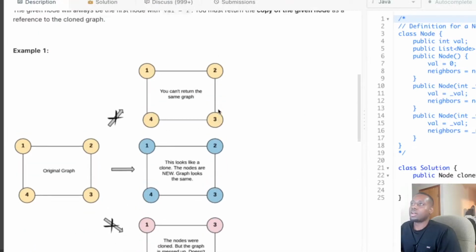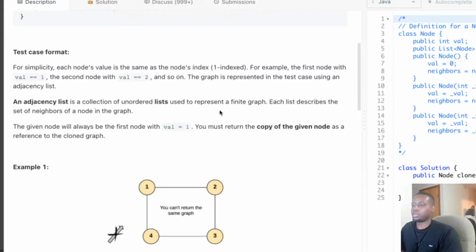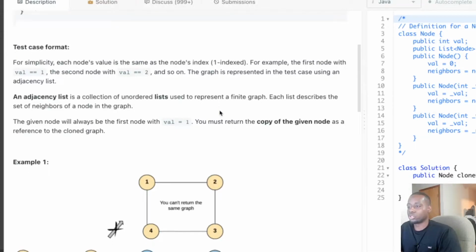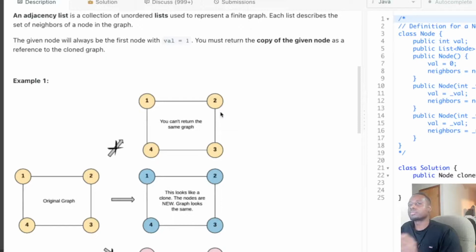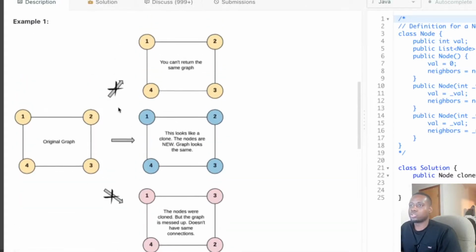So guys, pretty much what they're telling us right now is that we're going to be given a graph, and our job is to return a copy of that graph. They show us a couple of examples to make sure that we clearly understand what they're asking us to do. So you see the original graph consists of 1, 2, 3, 4. It's a pretty good graph.